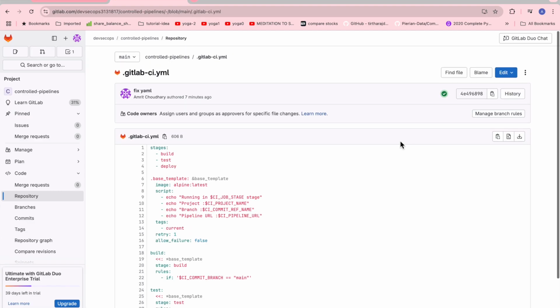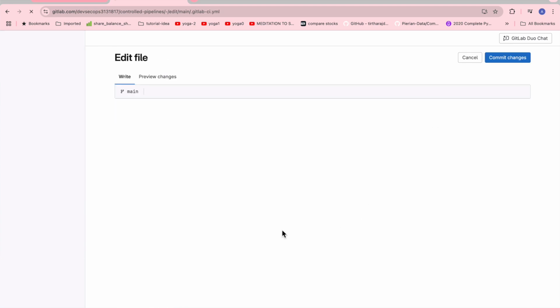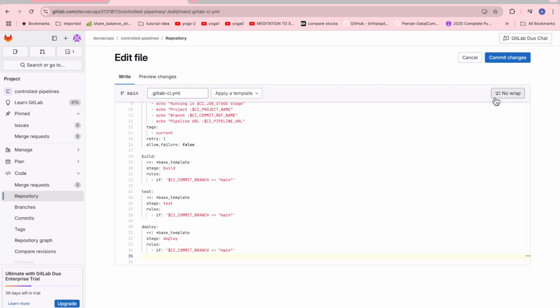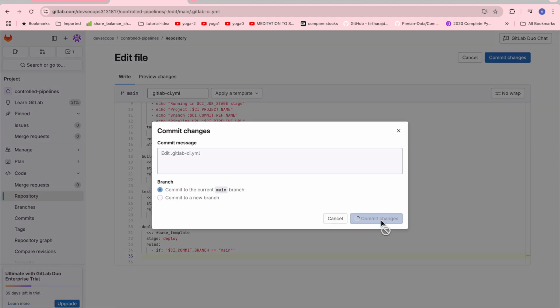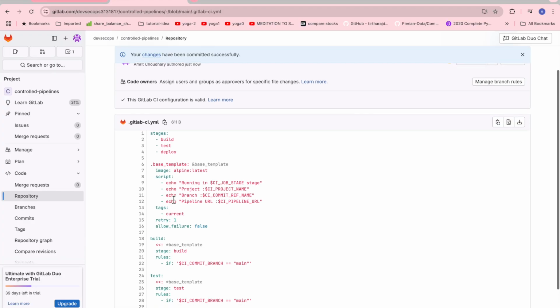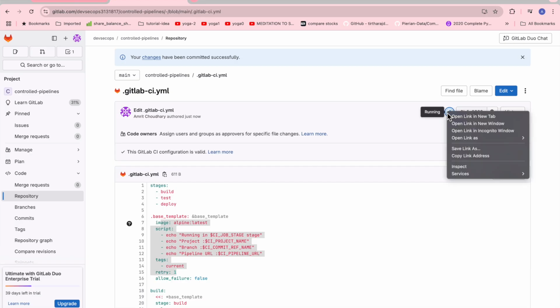Now for the demo, I'll just commit a sample code so that we understand everything works fine. I'll just do nothing but add one line and commit it. Once we commit it, it will run the pipeline. So let's see, and we expect all this code to be printed in all the build, test, and deploy phases. So I'll open the pipeline.